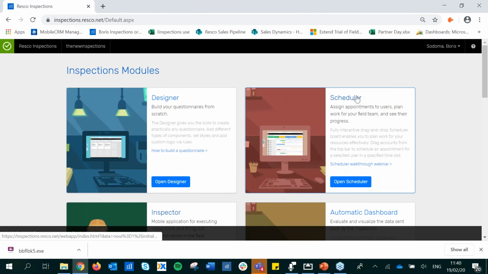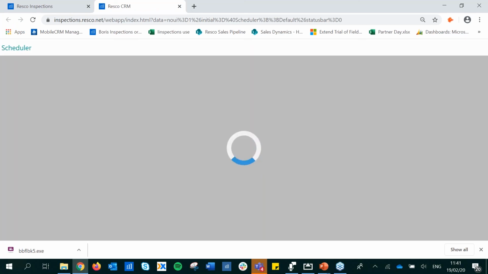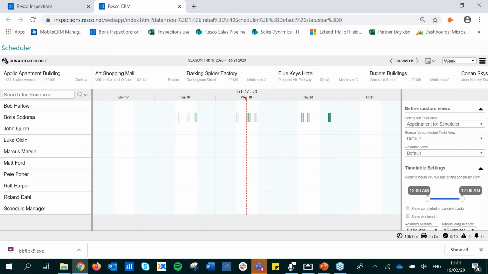Let's maybe open up the scheduler. So this is the tool which I mentioned enables you to schedule the work for your field staff. So let's just open this up. Here we go. And basically, it's very simple to understand.